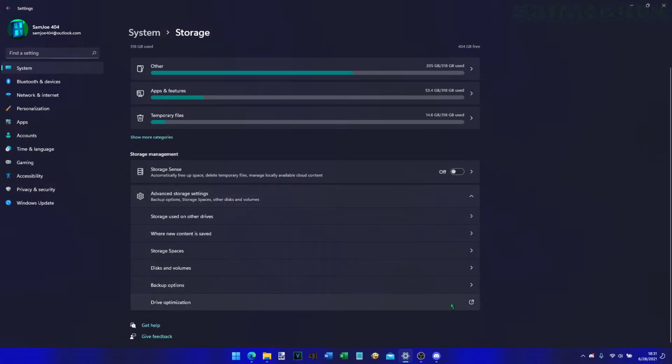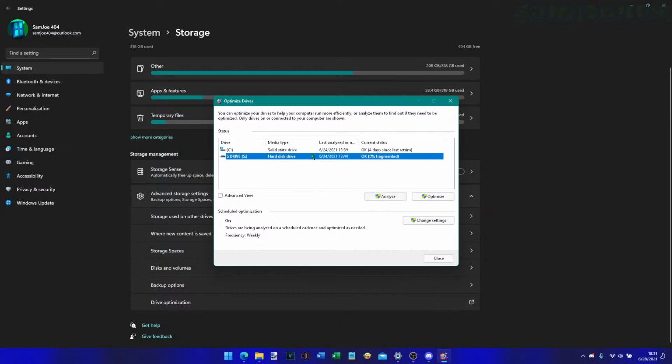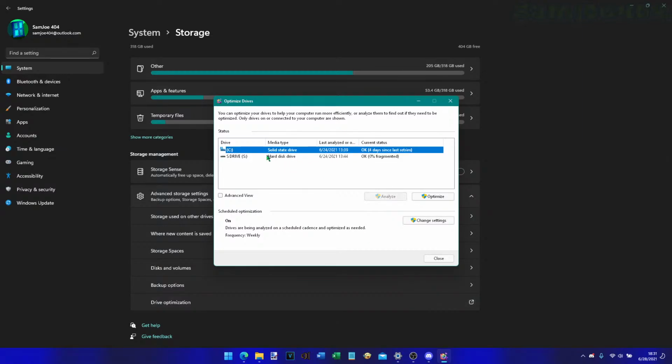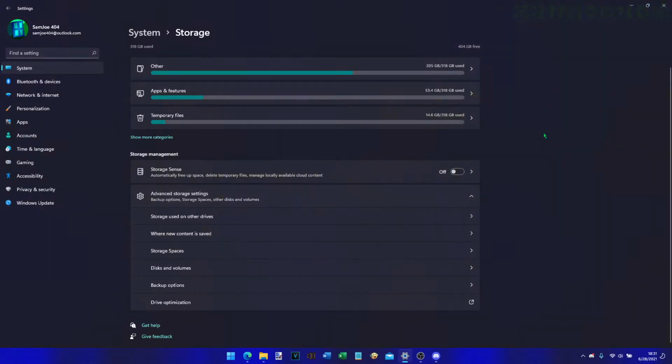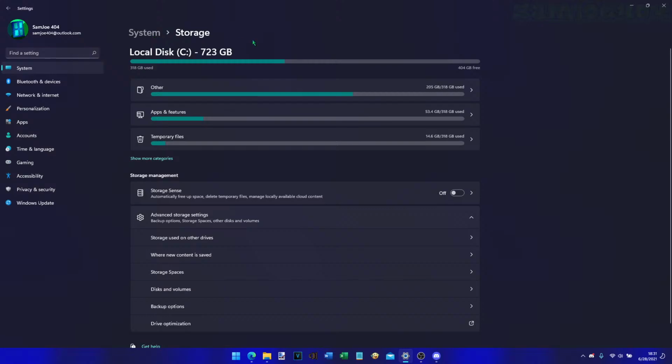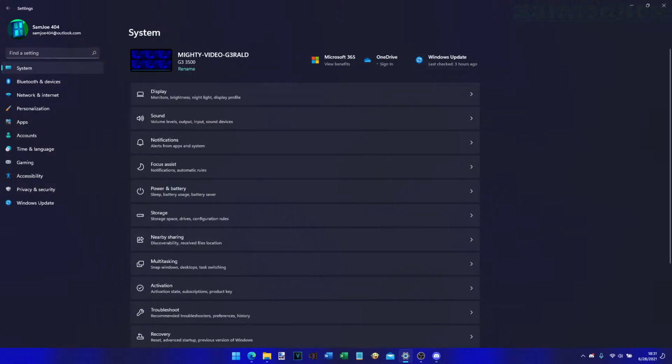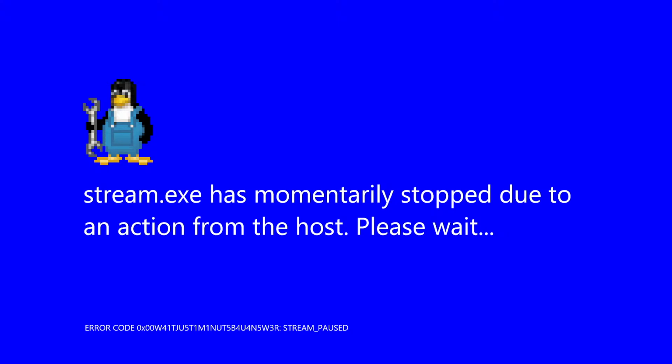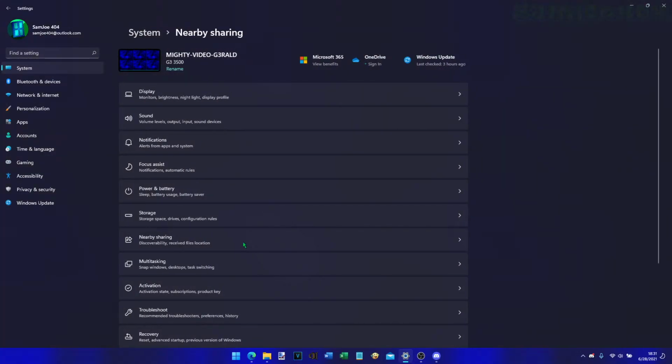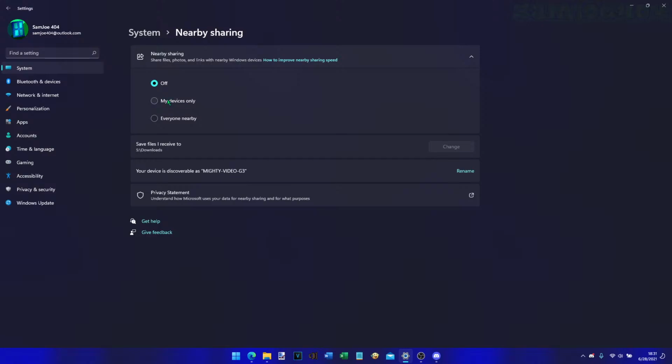Then we got drive optimization, which is like Control Panel stuff. Oh, this is where you defragment your stuff. I'm not going to initiate any defragmentation because that takes too long. Nearby sharing. We're going to see what it looks like. Alright, so this is nearby sharing right here. You can turn it off, do it to my devices only, or everyone nearby. And yeah, I'm not gonna mess with that.